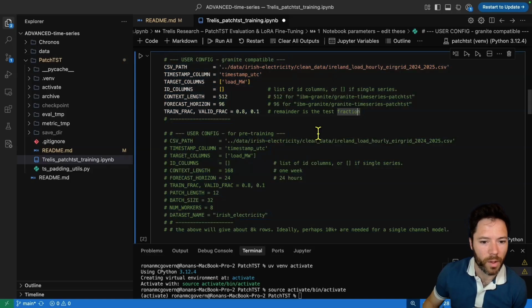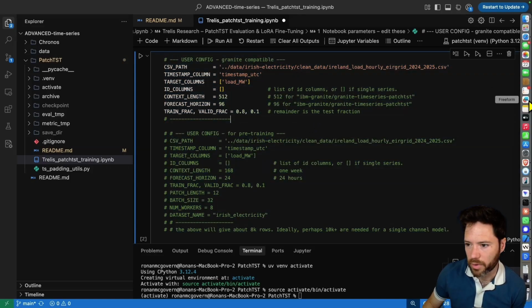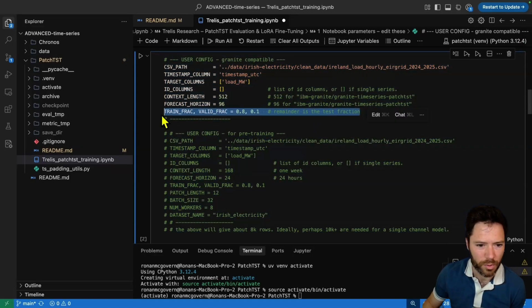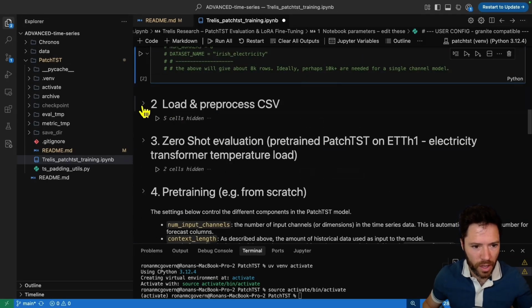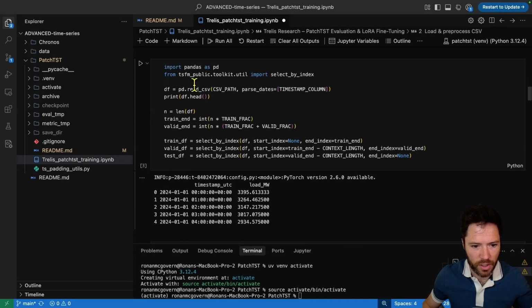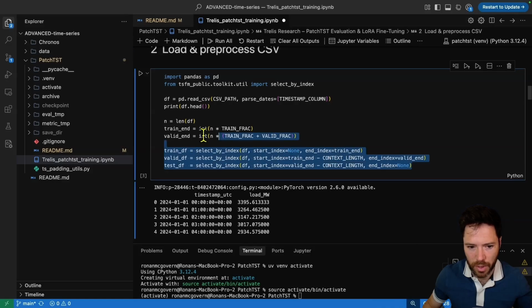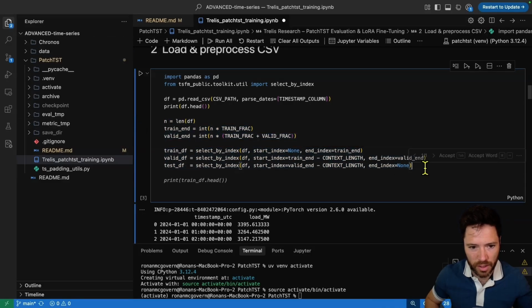Back to running this script. We've got everything ready. We're not going to train it, but this will still define a test split for us to run the analysis. Next, we will load the CSV. So we're just reading in the data frame, and we're doing the splits of the data, as I just said.